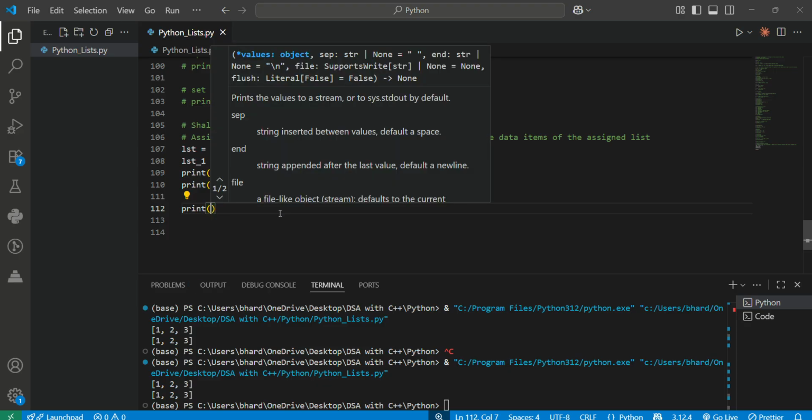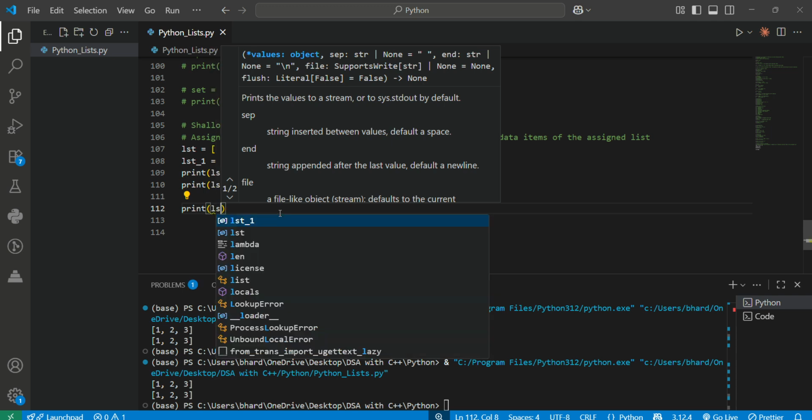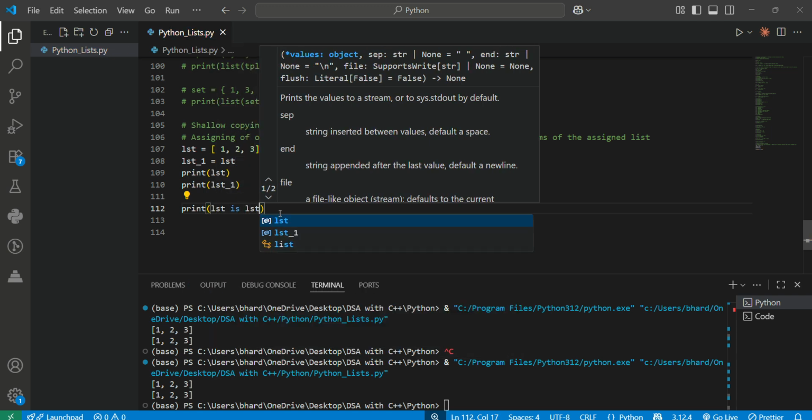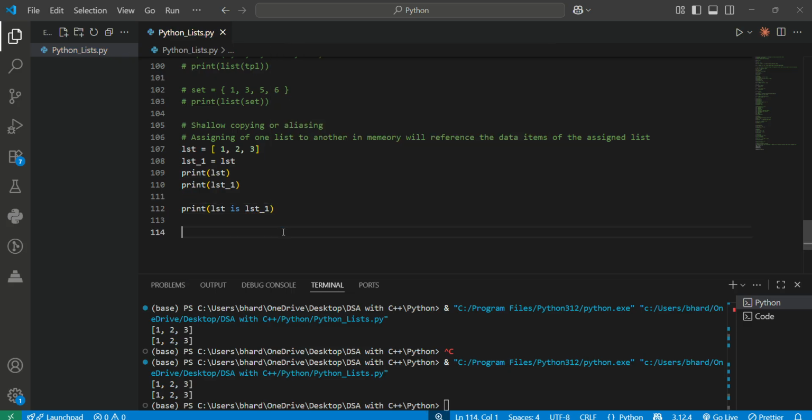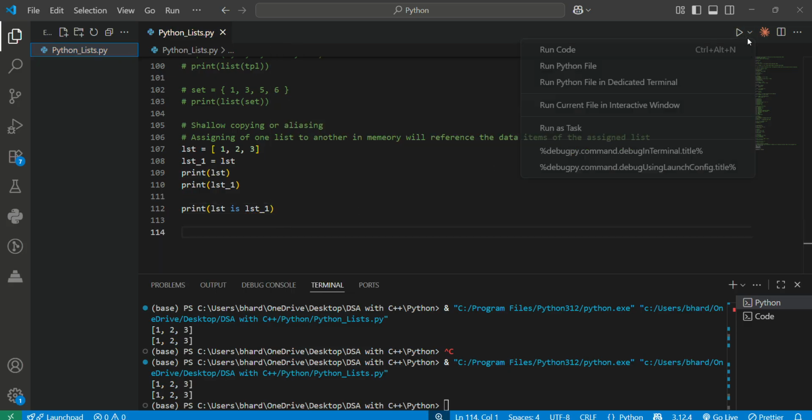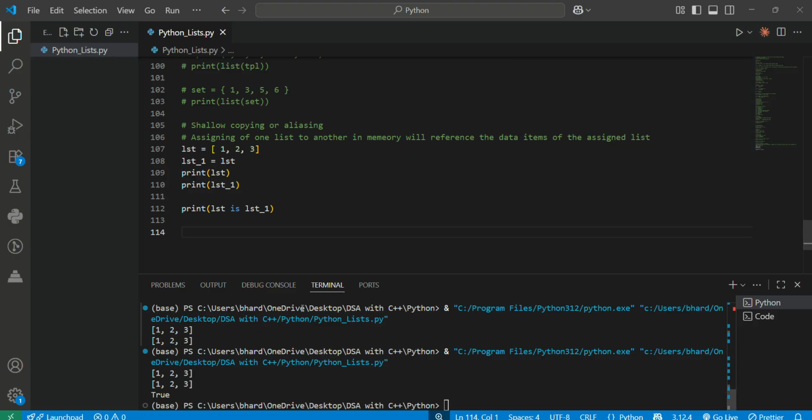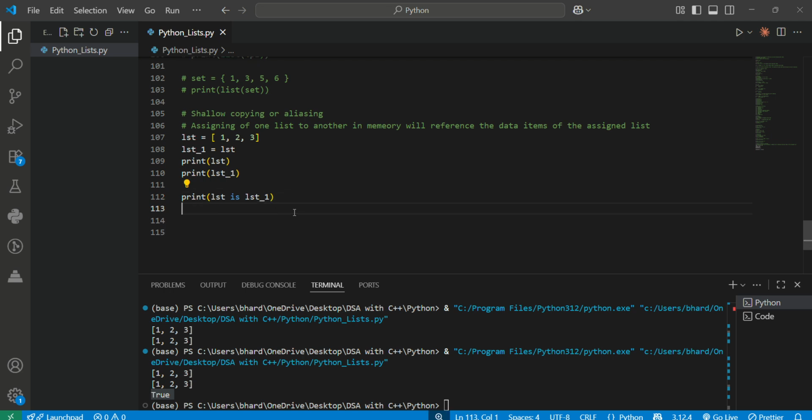I hope you know about the is operator. Is is basically the identity operator which tells whether both of the objects are same in the memory or not, referencing the same data point in the memory, the memory location. See, it's giving us true. It means both of these lists are referencing the same memory location in data.